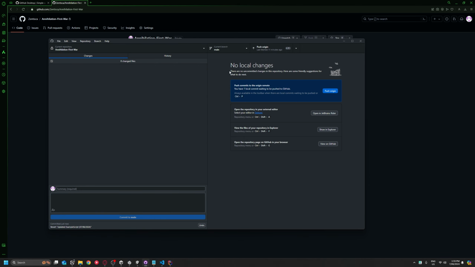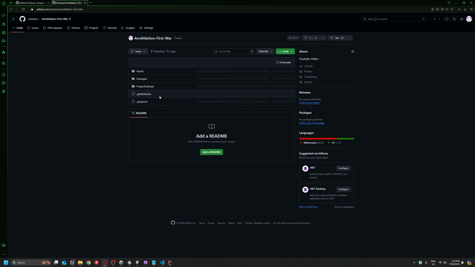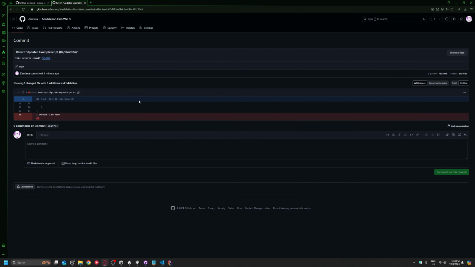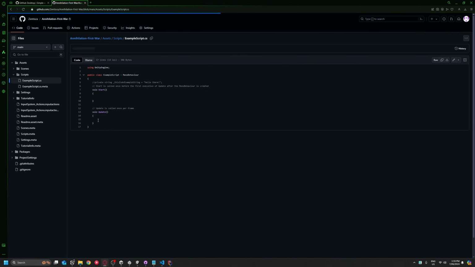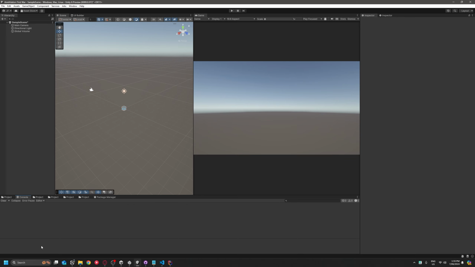We want to make sure that we push this to the repository. We don't want to leave our repository broken. So let's go ahead and make sure that we sync this change back to the repository. Now refresh this. You can see here it says revert updated example script. Just click on that and you can see that we have removed that line because it's red. Click on assets, scripts, example script, and then you can see it's working. If I go back to my Unity project, you can see that the console is clear.